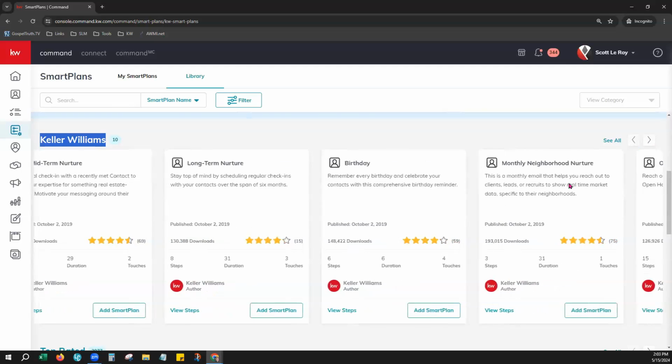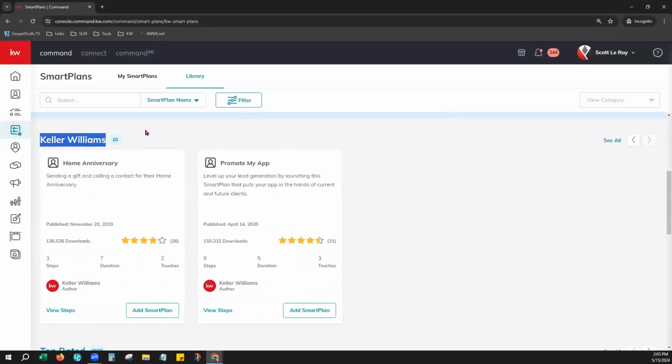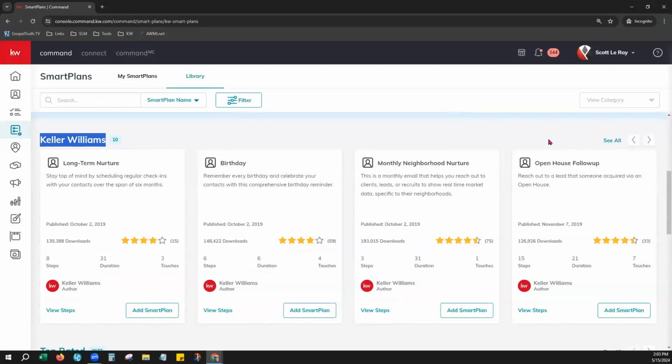Especially if we go to the right arrow over here, the birthday smart plan. And if I go to the right again, the home anniversary smart plan. Those two particularly will actually pull from the information on your contacts in your Command database. If you find some birthday or home anniversary smart plans, or anything else that includes a date, just double check it, because usually they're not created to pull from the exact date on your contacts. You could set up a birthday smart plan and your entire database will get a happy birthday today. So just check that.